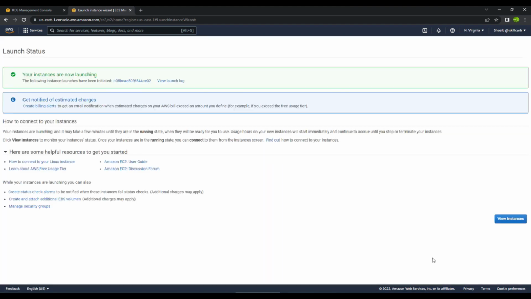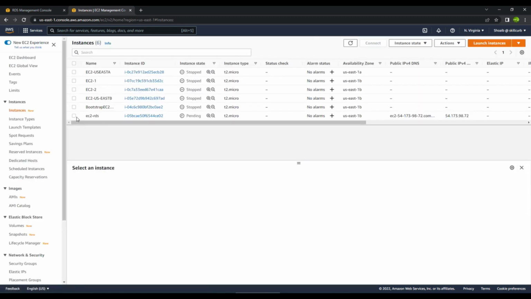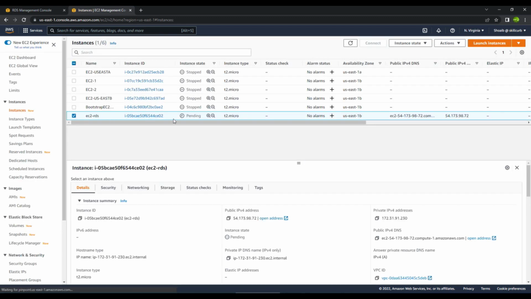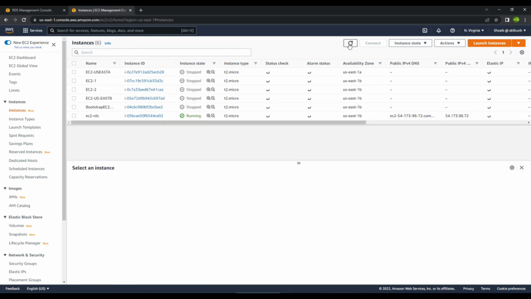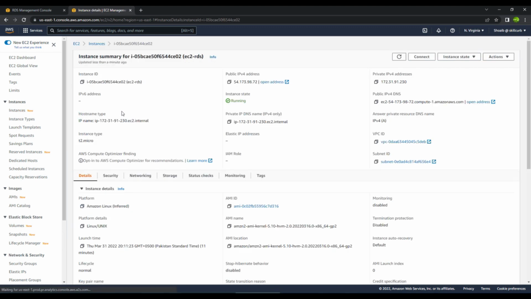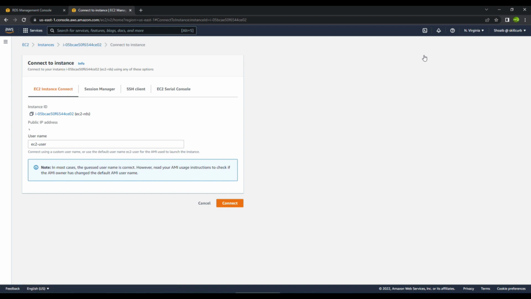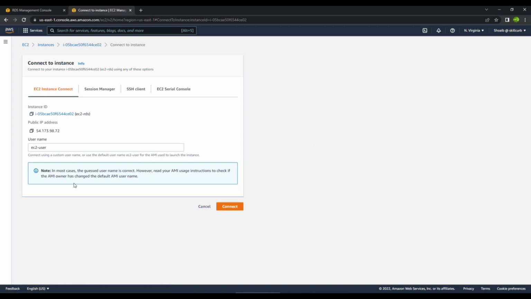Let's wait for it so that the EC2 instance is up and running. So here it is. It will take a couple of minutes to start up and initialize so that we can use it for our application. So let's wait for it. Alright, so now you can see that the instance is running and it is initializing. Let me just refresh it. And here you can see that now it is up and running. So I will go to this instance and connect to it with the username as ec2-user.